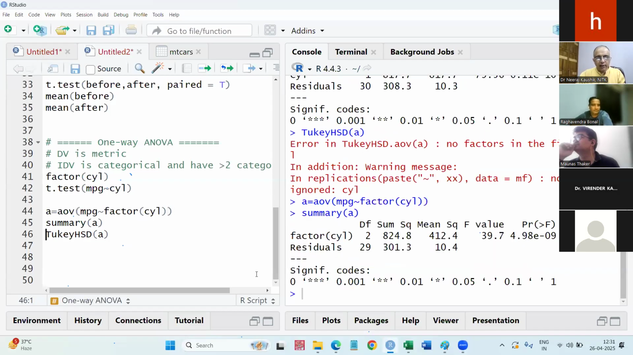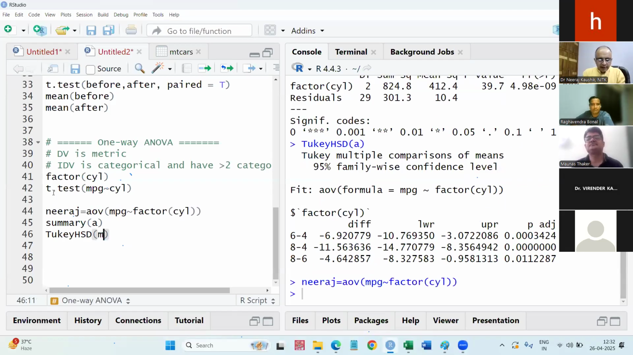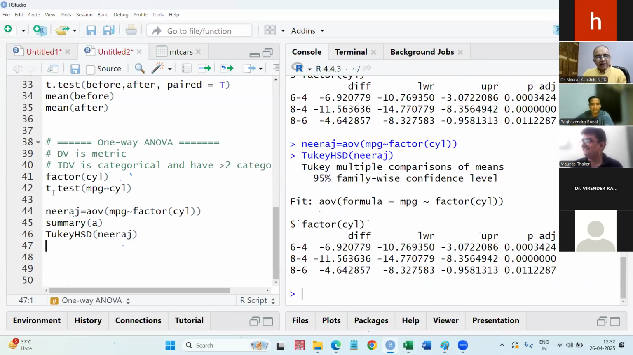Probably it should work now. Summary, Tukey HSD. Yes, Tukey HSD. Simply write Tukey HSD. What is A? The output. It's not important that you write A. You write anything. Let me write here ABCD. Let me write here Neeraj. It doesn't matter. Whatever is there, just remember that and do the same thing here. Variable name is not important. Only thing is just remember it and write that part here.